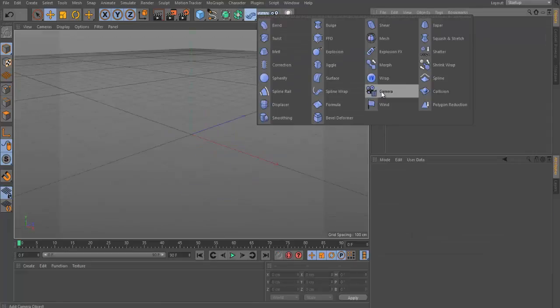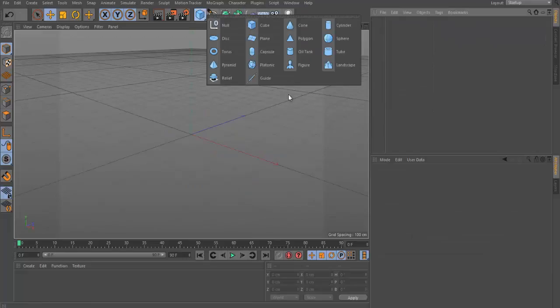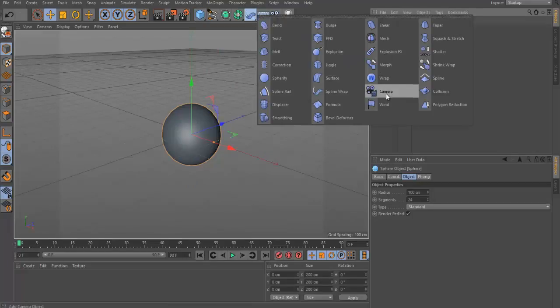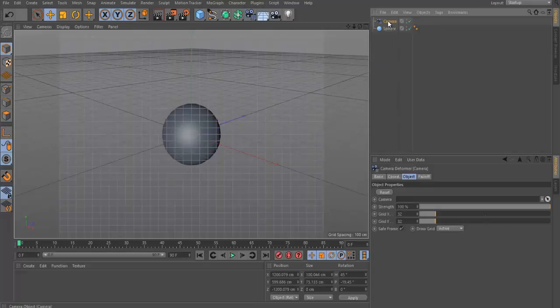Next one is the camera deformer. For that I create a basic primitive like a sphere, and then I apply a camera deformer on that sphere. So I drag this camera deformer from here onto that sphere name. You can see the camera grid over here. We can deform this grid, and according to that grid my sphere, or my 3D object, gets deformed.